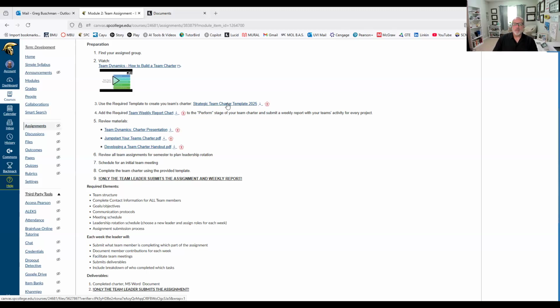There are elements in the team charter that all of the team members must agree to in regard to how the team is going to function and communicate. There are also several different support materials. One is Jumpstart Your Team Charter. These are questions that you can ask during your team meeting to help spur and create ideas and contribute to the team charter, same as the other team charter handout. And then the team dynamics charter presentation is literally the presentation I use in the PowerPoint.